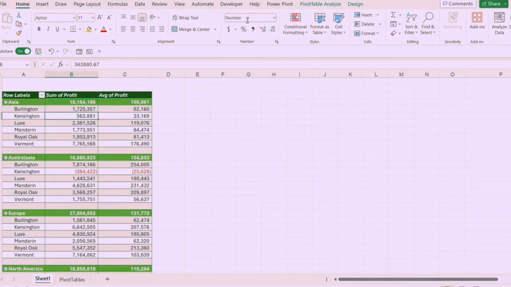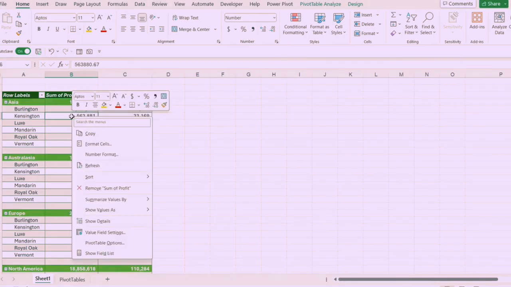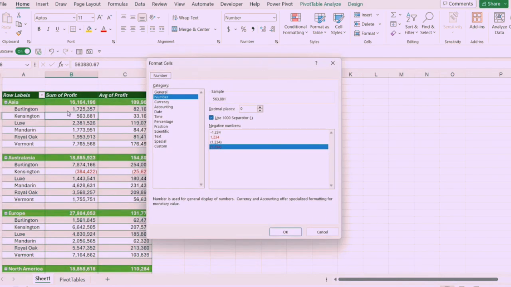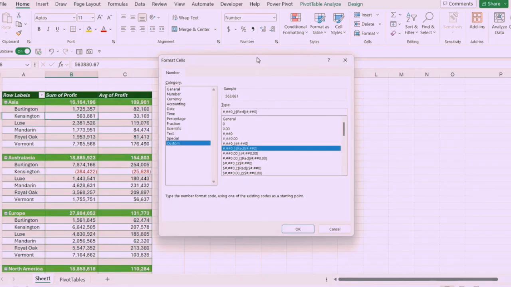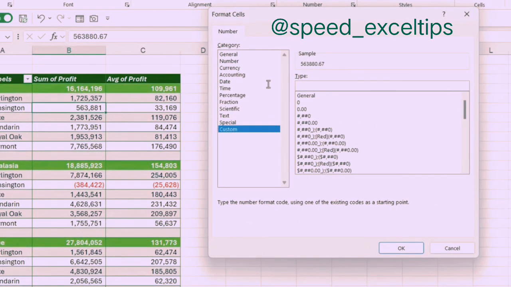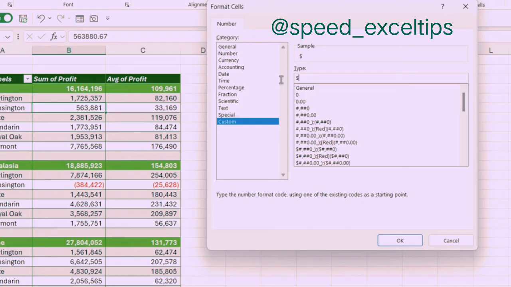Now, the reason why is because it's just going to apply the formatting to the cell that I have selected. Whereas if I right click and go into number format, it's going to apply the formatting to the entire column. So let's go into custom and let's define a new custom format. Now, I want my positive values in the spreadsheet to show with a currency symbol. So let's put that in, and I just want them to be comma separated.